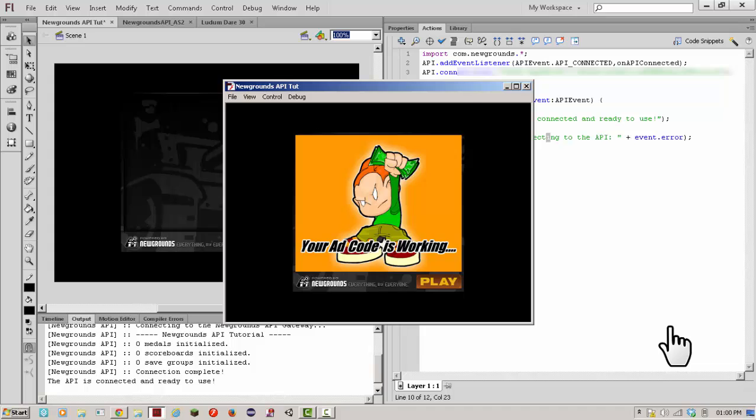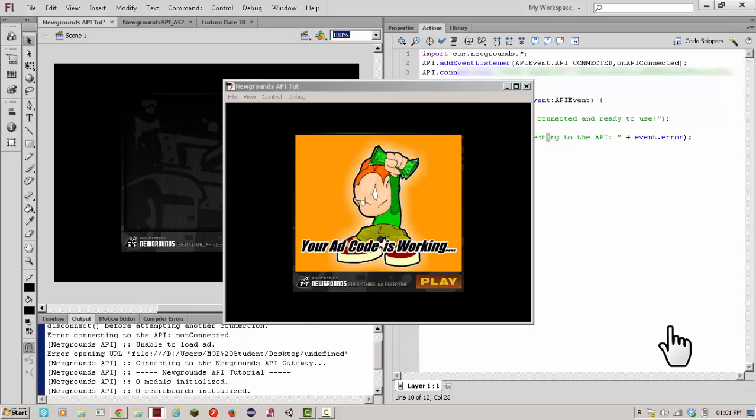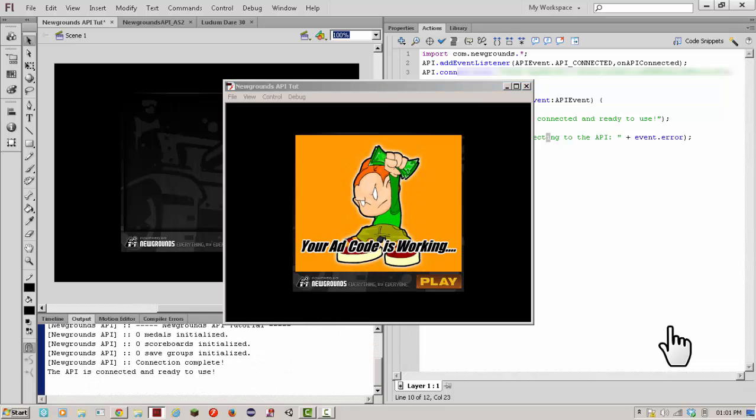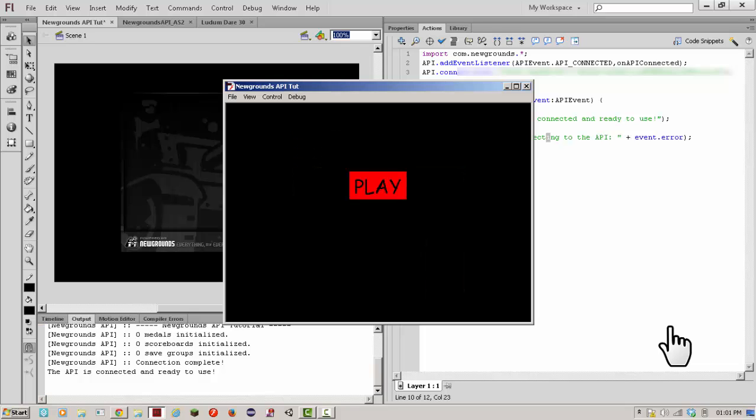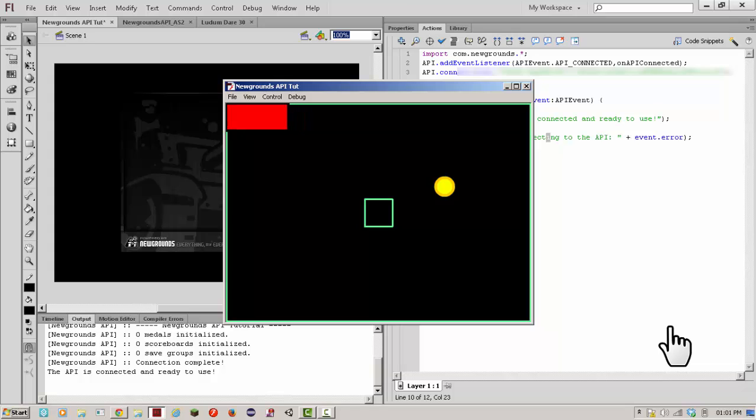So it will say the API is connected and ready to use in the output, and it says your ad code is working, so you can play the game. So your medals initialize, your scoreboards initialize, your save groups. We won't be using save groups on the medals and scoreboards, and we'll add that in a bit. So just click play, and you can play the game.